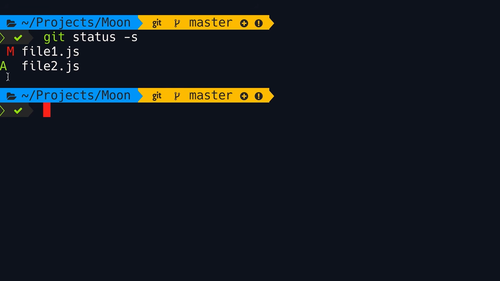Now, look at file 2. File 2 is a new file because here we have a green A, which is short for added. So we have this new file in the staging area, but this file doesn't exist in the last commit. So what do you think will happen when I restore this file? Well, because we don't have a copy of this file in our repository or in our last commit, Git is going to remove this file from the staging area and take it back to its previous state, which is a new untracked file. Let me show you.